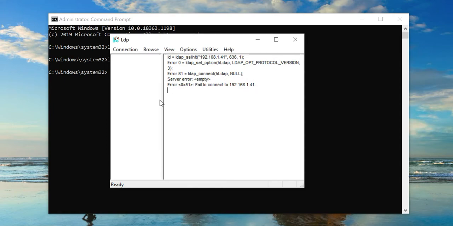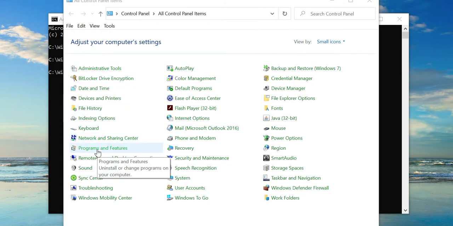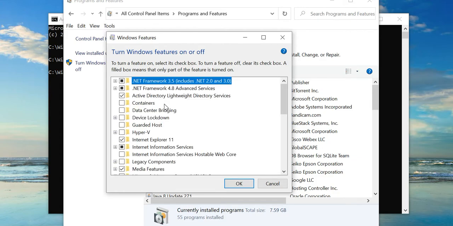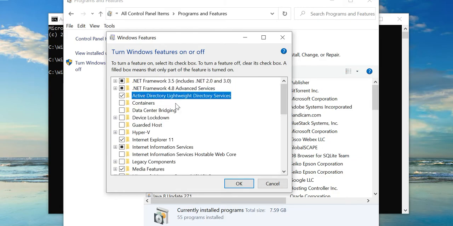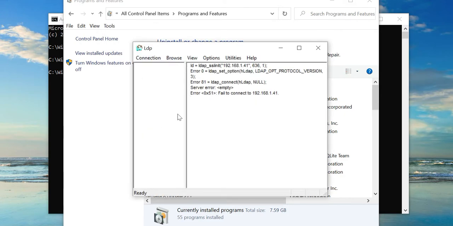Okay, the important thing is that if you are unable to open this LDP application on your system, then you can easily install it by going to Programs and Features, Turn Windows features on or off, and selecting the feature Active Directory Lightweight Directory Services. Once this is installed, you will be able to open the LDP application interface on your system.